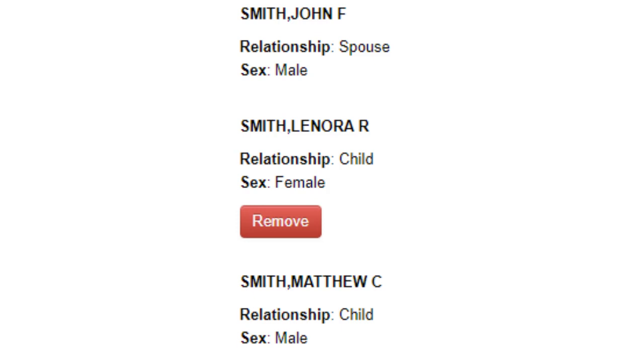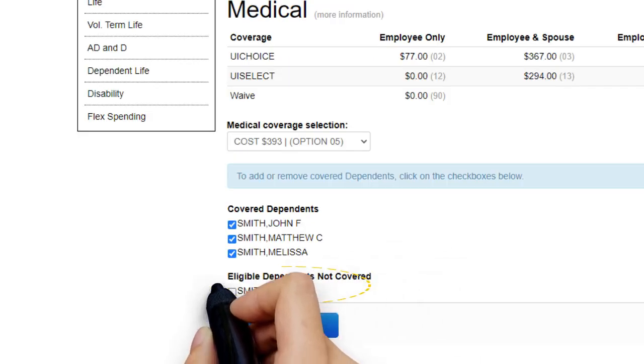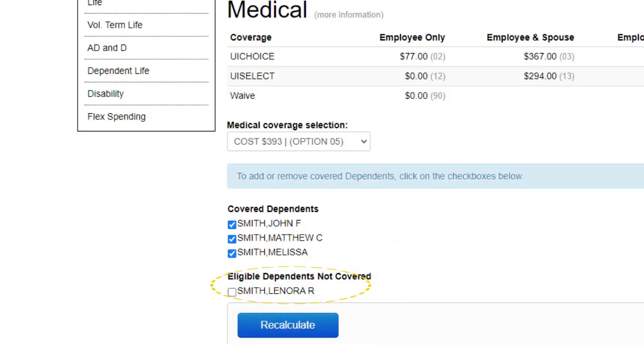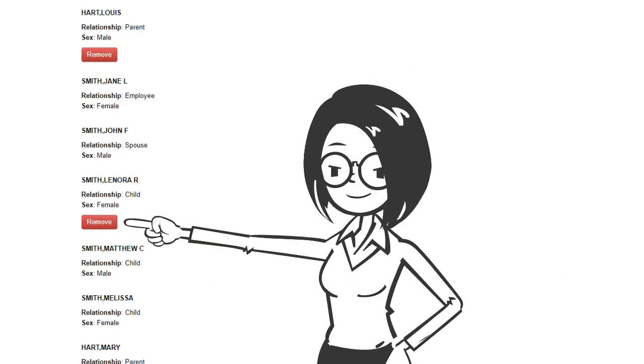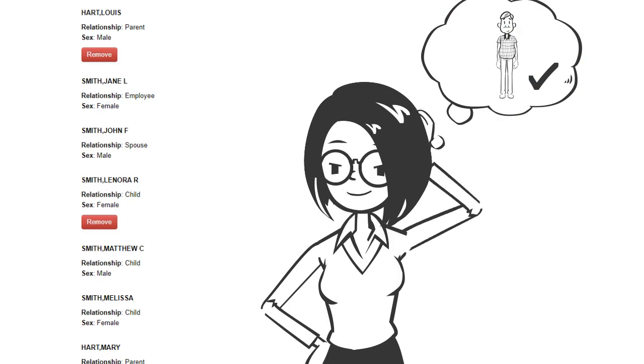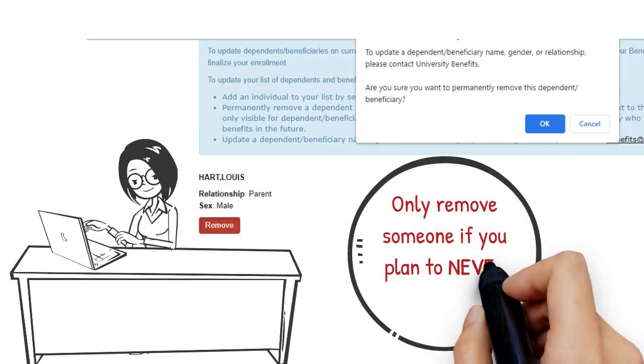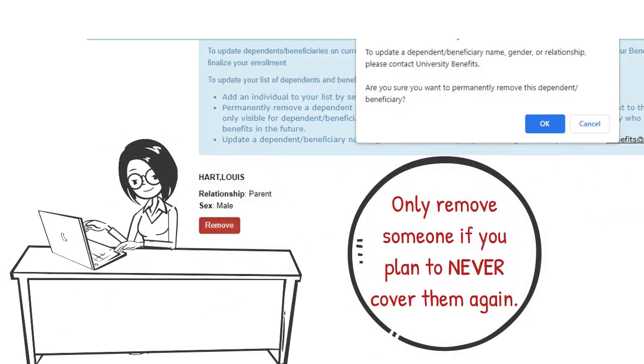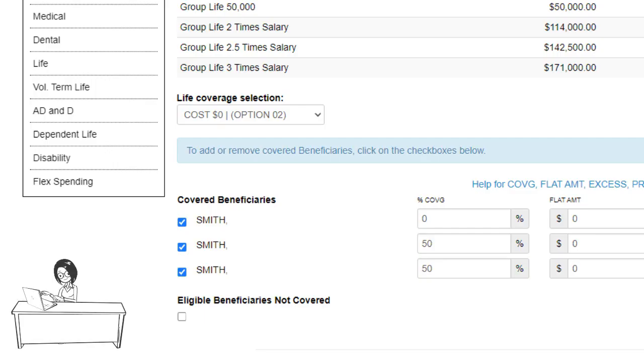You will only see this button if the person listed is not currently covered or listed as a beneficiary under any of your plans. Before you hit that button, if you may cover someone or add them as a beneficiary in the future, please leave them on your list. Please only remove specific people if you plan never to cover them again while employed in a benefit-eligible position here at the university.